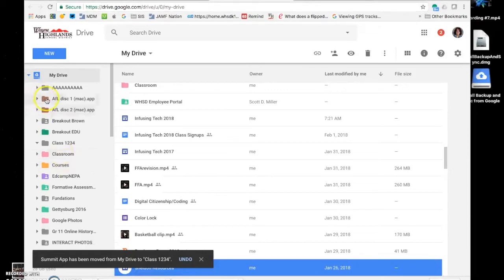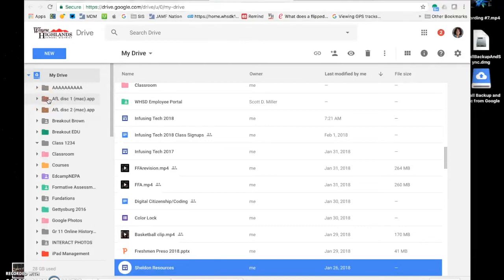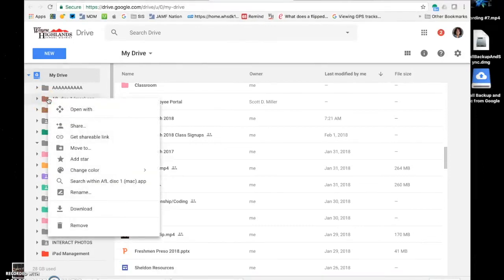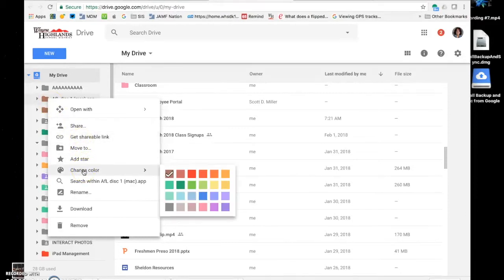You might notice the color here too. You have the ability to color code your folders. So if I were to right-click or control-click on any of my folders, this is where I can go to change the colors.